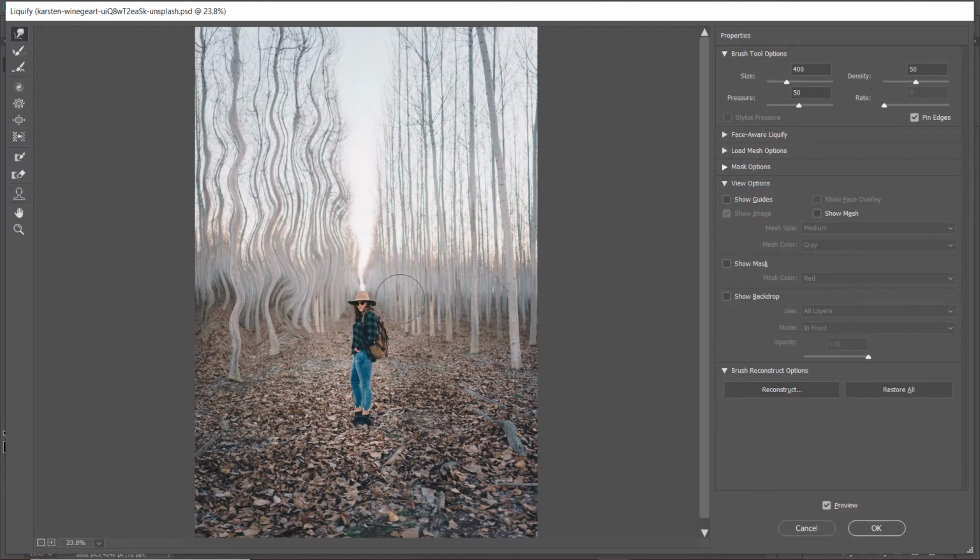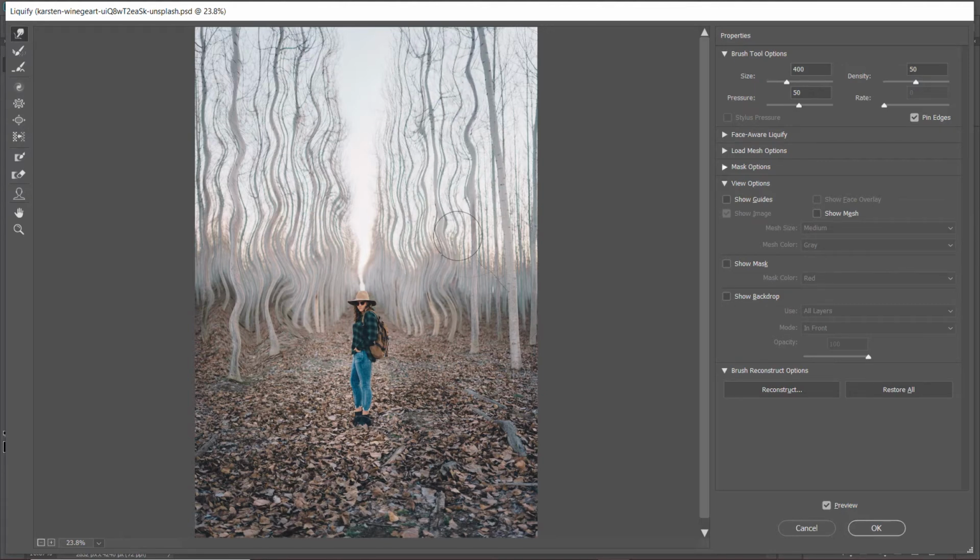And we go back to the Forward Warp tool, and we continue our job. It's not so hard, and actually it's so easy. Our picture looks something like a painting, and it's so cool actually for some pictures.